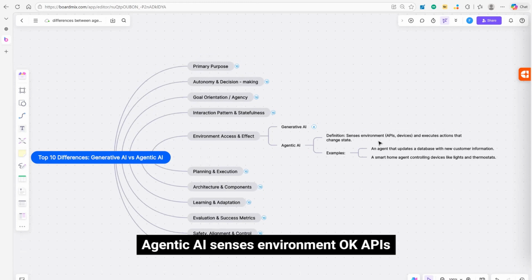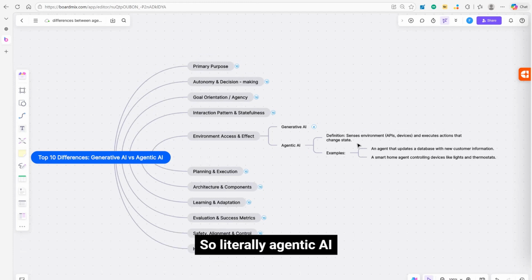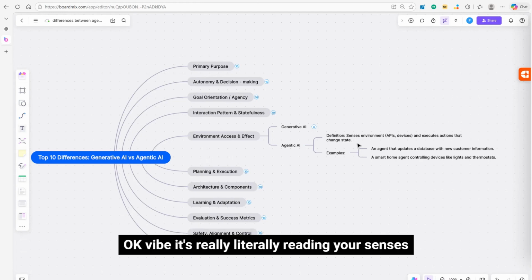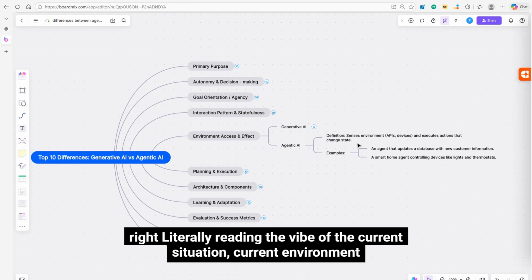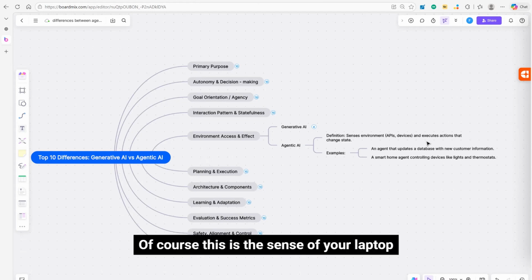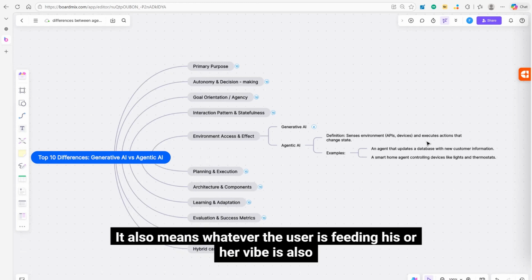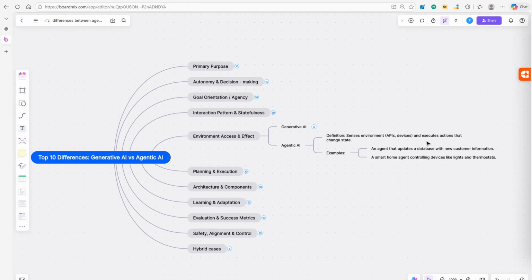Now, agentic AI senses the environment, APIs, devices, and executes actions that change state. So literally, agentic AI reads your code, reads your vibe. I'm sorry, not the code. That's why it's called vibe coding. One of the most happening things right now is vibe coding. VIBE. It's really literally reading your senses, reading the vibe of the current situation, current environment, APIs, devices. Of course, this is the sense of your laptop, but I'm sure there are more ways of reading vibes. It also means whatever the user is feeding, his or her vibe is also fed into that agent.